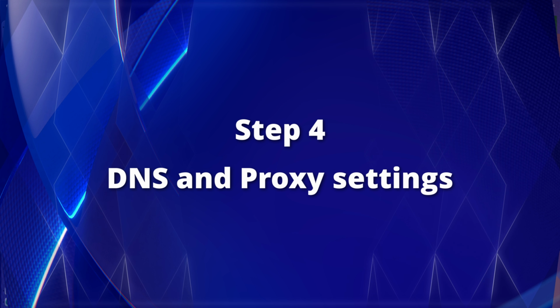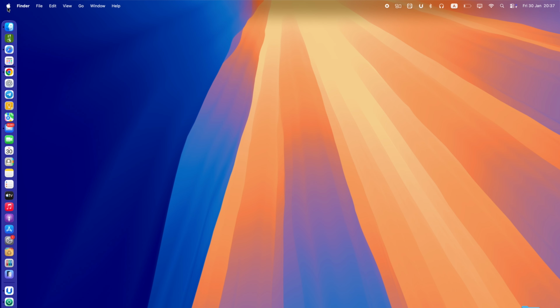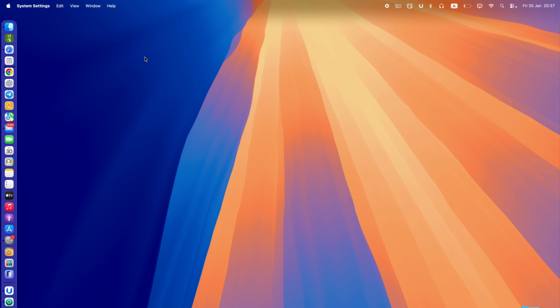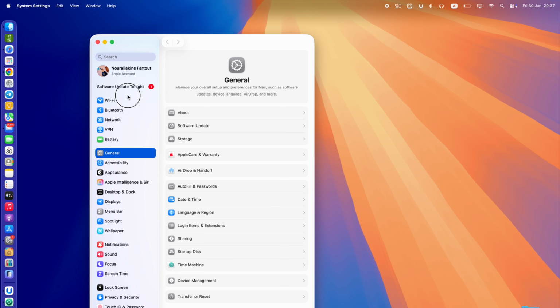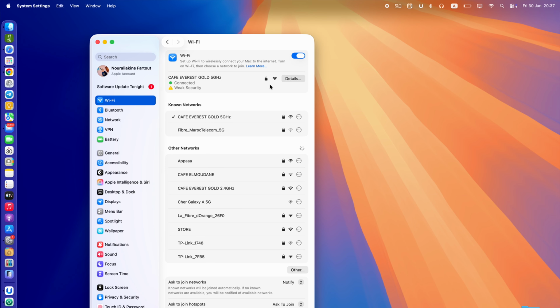Step 4. Check your DNS and proxy settings. In some networks, the default DNS servers or proxy settings may block VPN connections. Open System Settings and go to Network. Select your active network connection, such as Wi-Fi or Ethernet, then click Details.